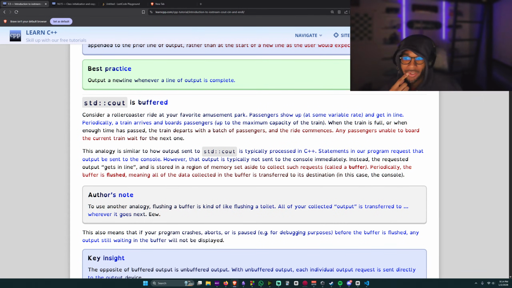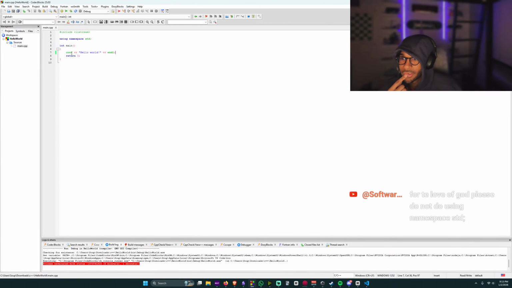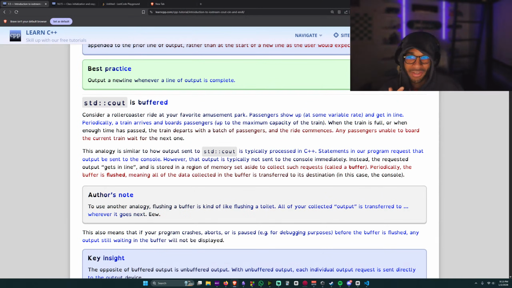Called a buffer? What the hell? Analogy. This analogy is similar to how output is sent to std out. Wait, for the love of God, please do not do using namespace std. Wait, why not? I'm pretty sure it came like this. Like when you open up the program, it literally does this. I don't know what to tell you. It's only so you don't have to put std everything. That's kind of cool.